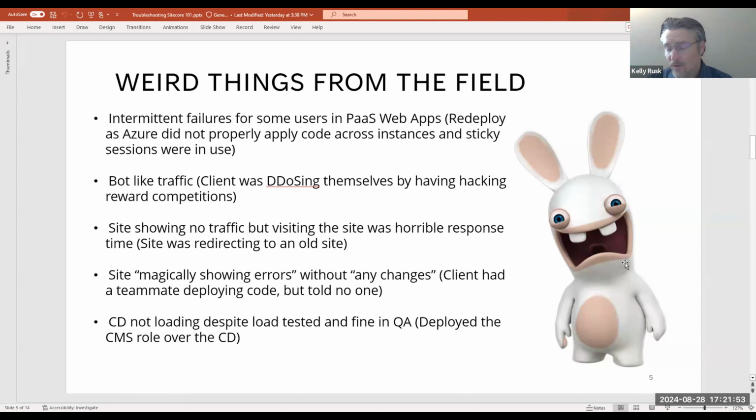We had bot-like traffic. One of the clients had horrible bot-like traffic that was happening on a regular basis. And a client was DDoSing themselves by having a hacking rewards competition. They didn't tell anyone that it was going on. Somebody thought it was a good idea in a separate department, and they literally were DDoSing themselves. And they lost inordinate amounts of money, more money than they would have paid for the hacking rewards.